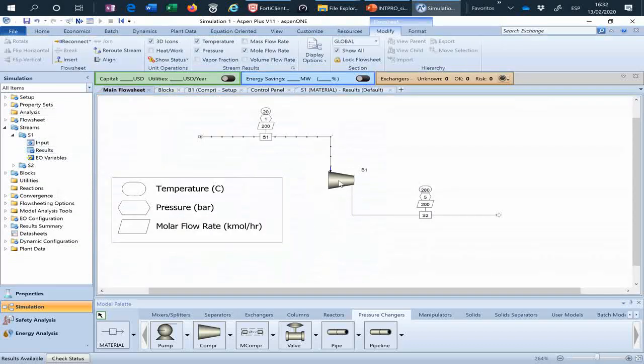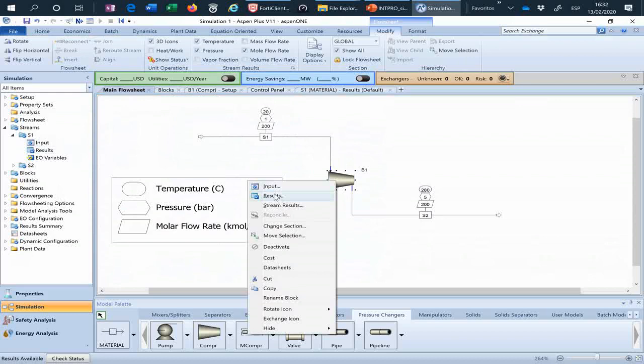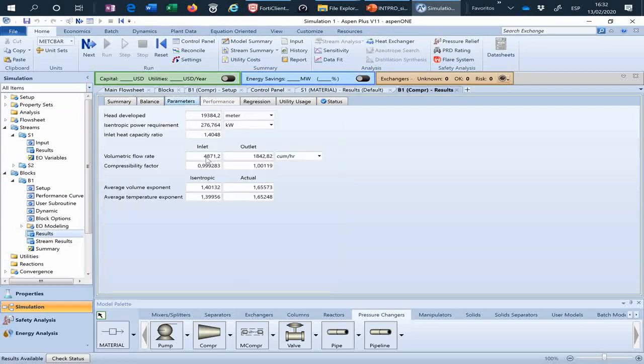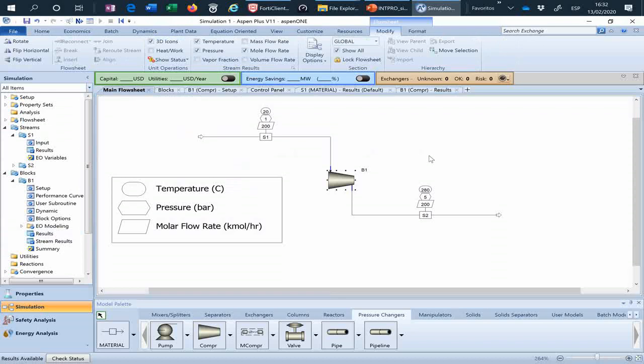The same for the blocks. You just right-click, ask for results, and get the results from the compressor in powers. We have not introduced the mechanical efficiency, so all of them are the same. Different parameters for the calculations, and so on. Okay, and this is all. This information is enough for you to start your own example.